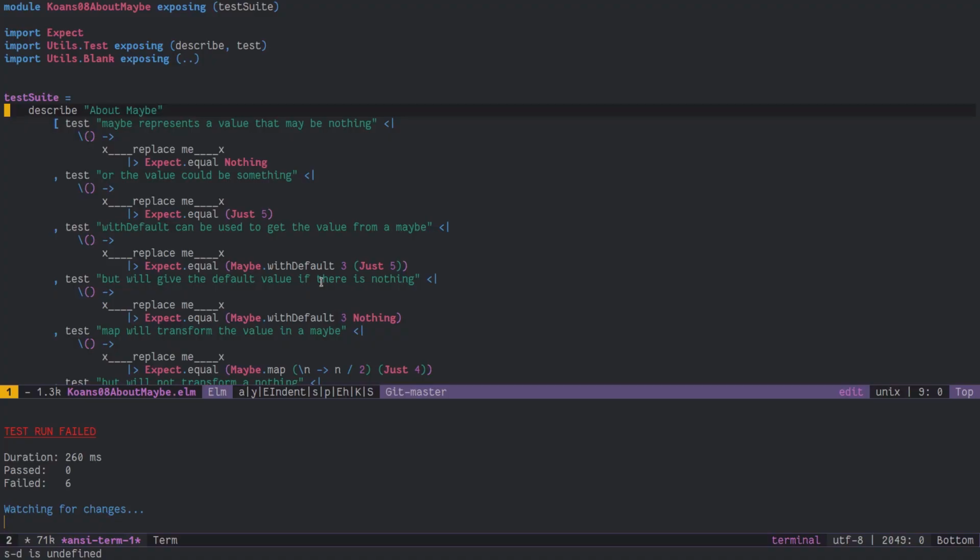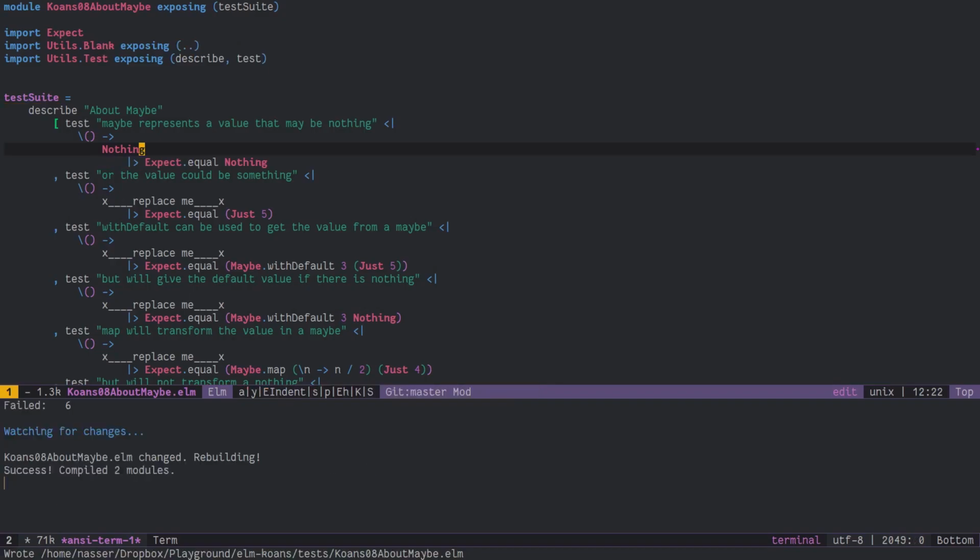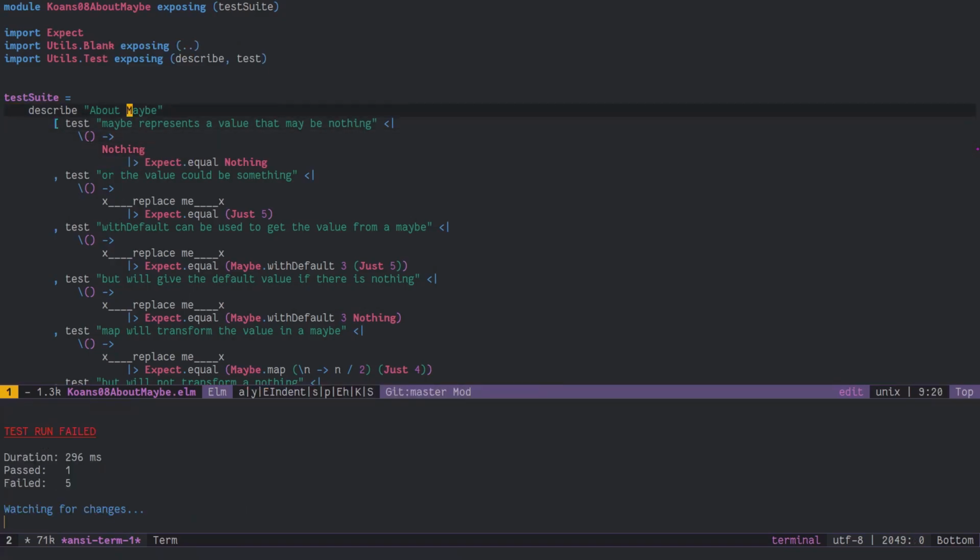Okay, about Maybe. Maybe represents a value that may be nothing. So Nothing should equal Nothing. I know a little bit about the type Maybe. It's a type that has two values. It's either a Nothing or a Just and then a value.